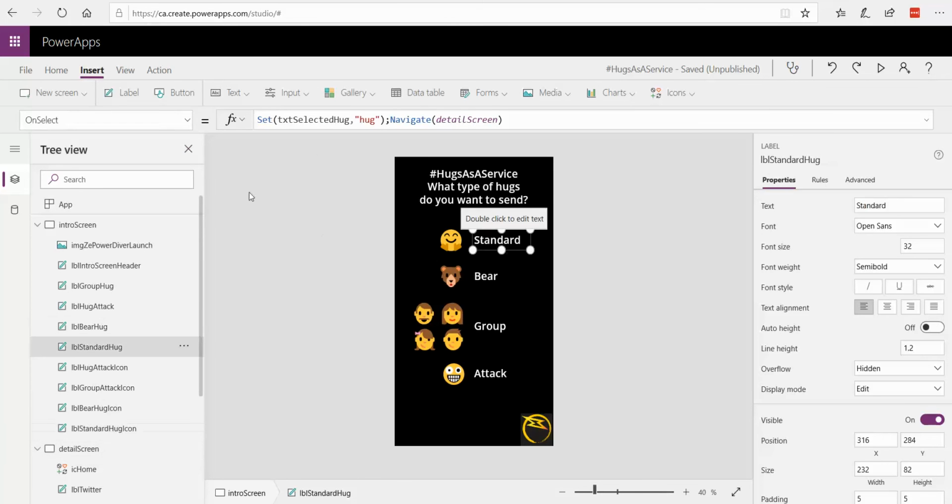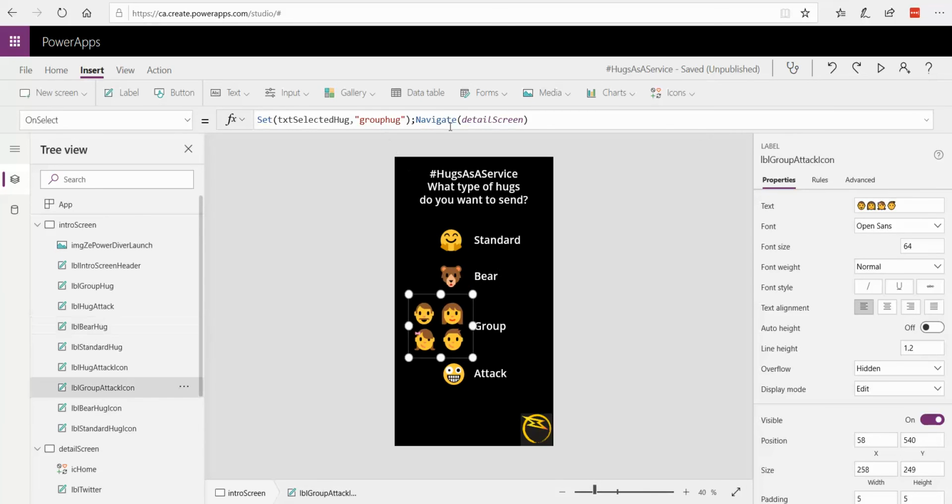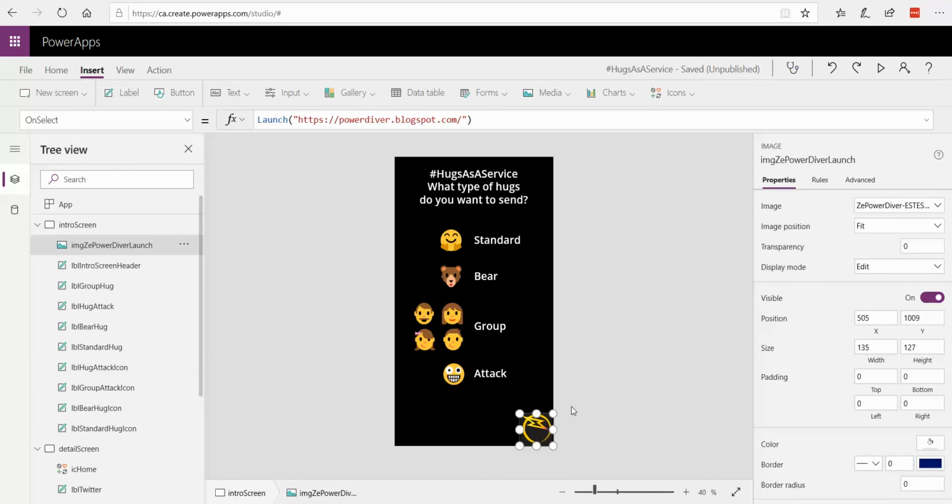Same thing here, if I go on select, exact same thing. Bear hug, group hug, and hug attack. You get the idea? Awesome. And just as a reference here, I've put my logo and I direct you to my blog post. This is a reference. So that's pretty much it for the first screen.